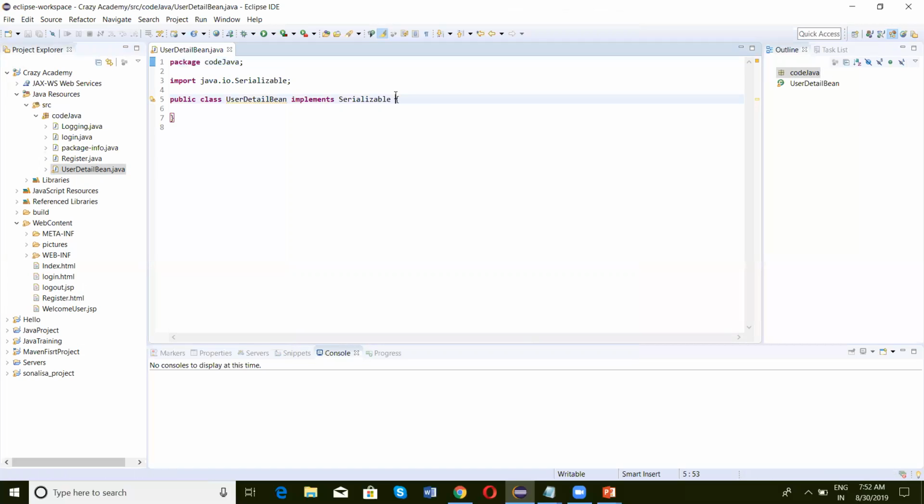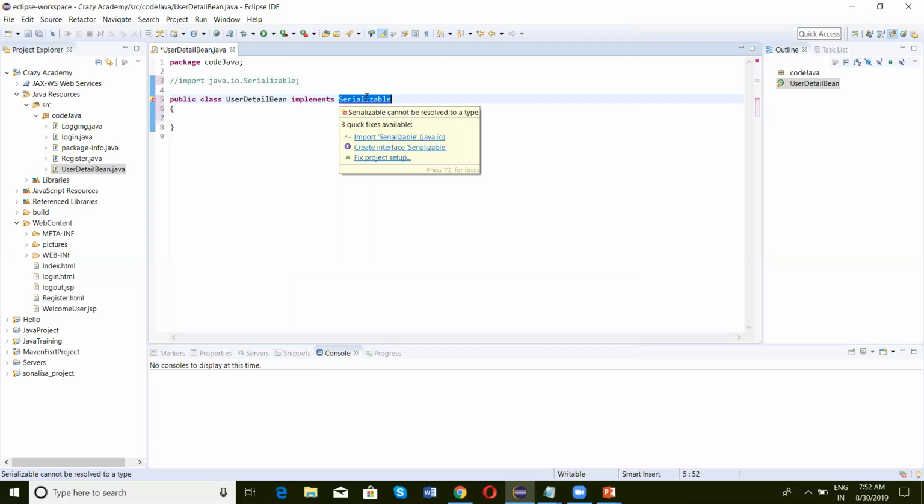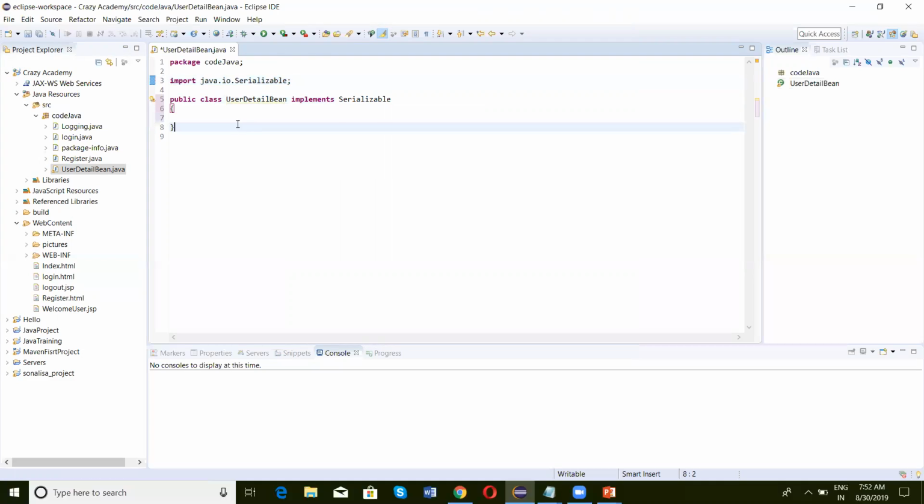Now you can see my first task is done, that is to implement the Serializable interface. Now, do I need to import java.io.Serializable? Yes, I need to. Why? Because until and unless you load it inside your file, you won't be able to use the interface properties. So you need to import it. Therefore, I am importing the Serializable package inside my class.